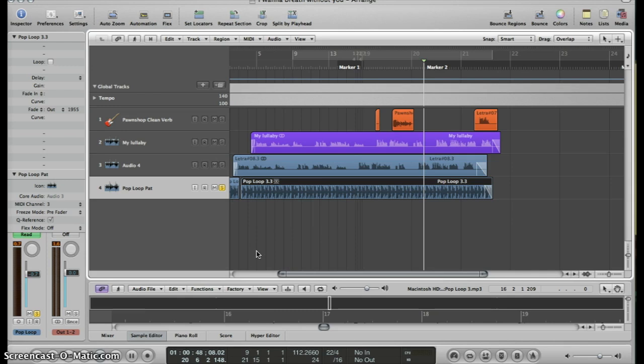I'm going to talk about automation inside of a DAW. For this exercise, I'm going to work inside of Logic Pro. Okay, so let's apply some automation to this track here called a pop loop.